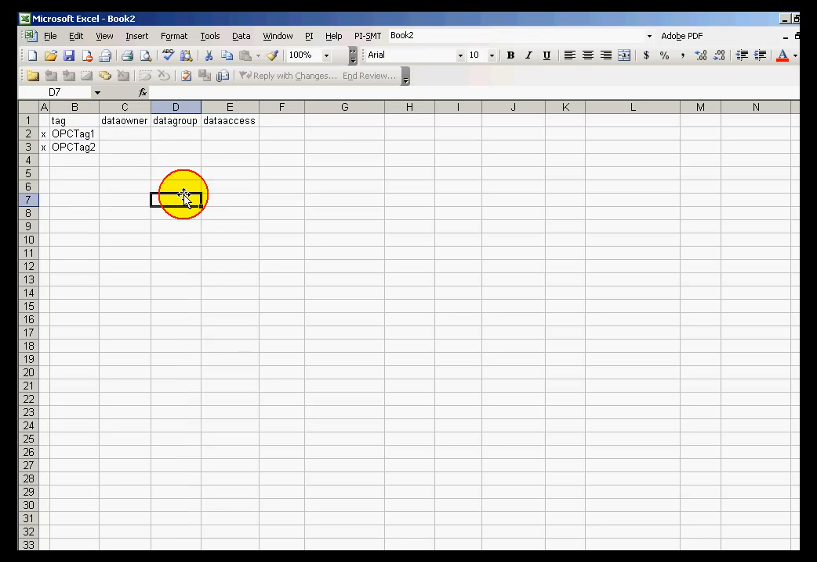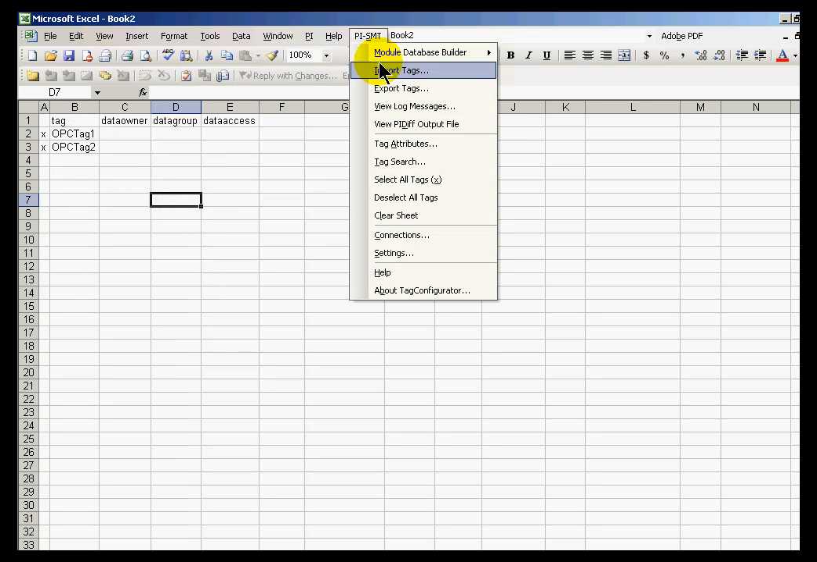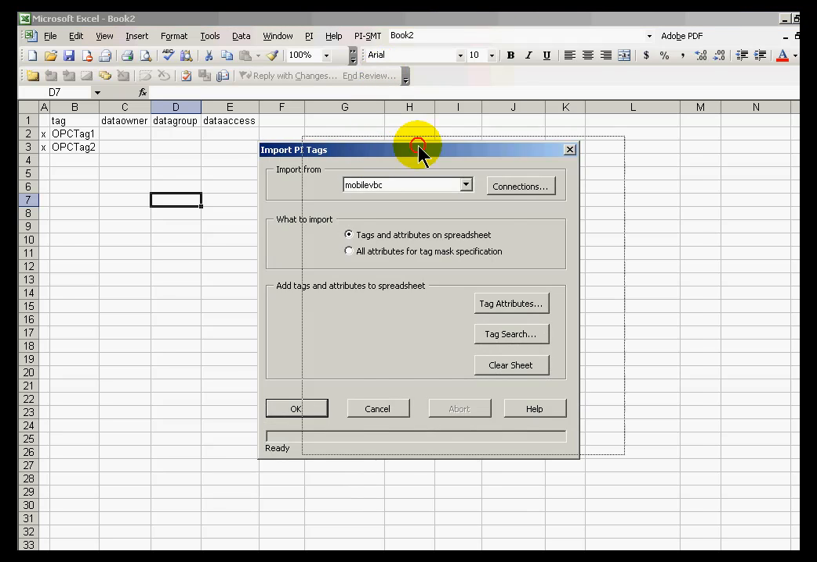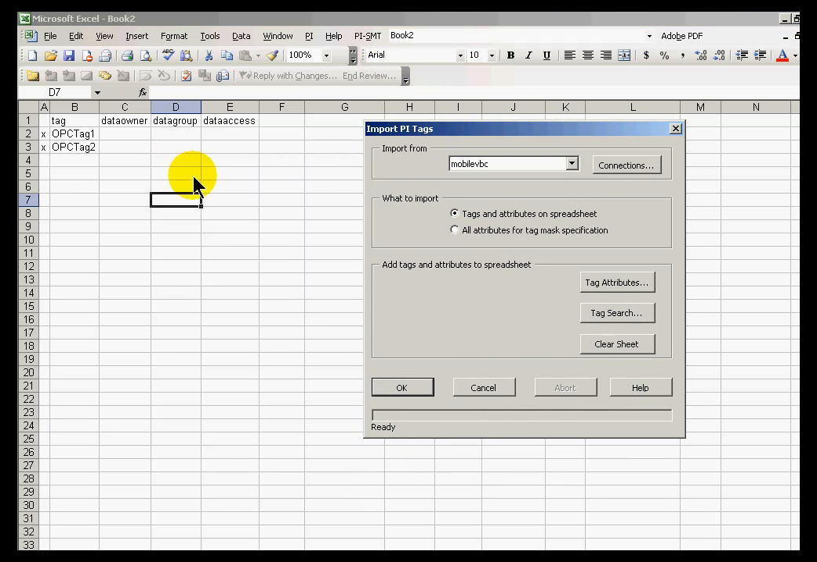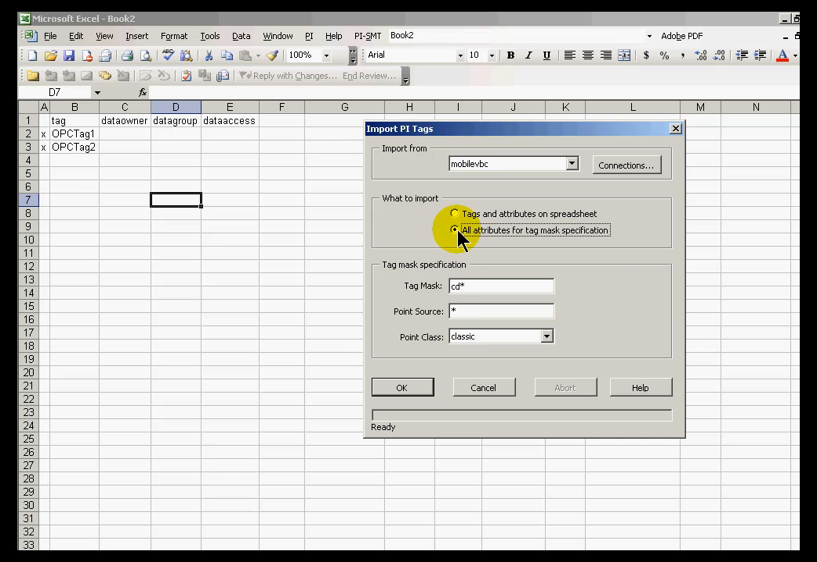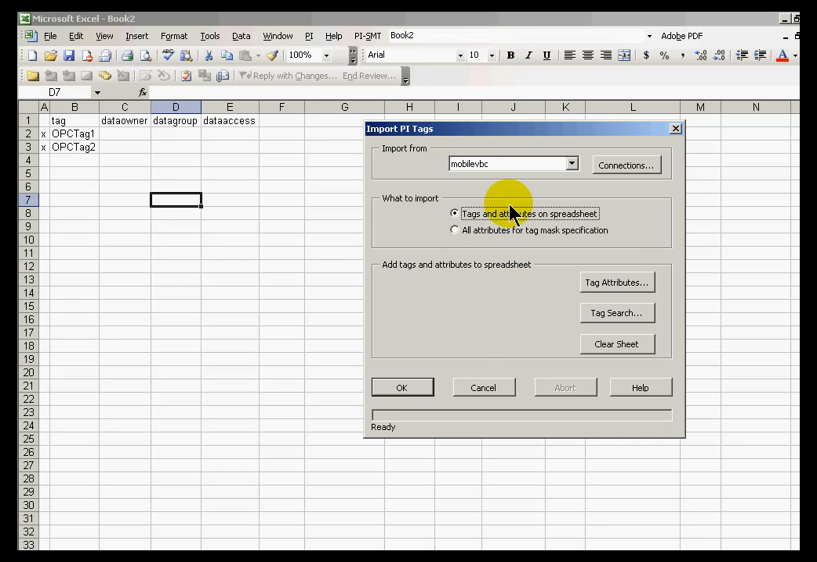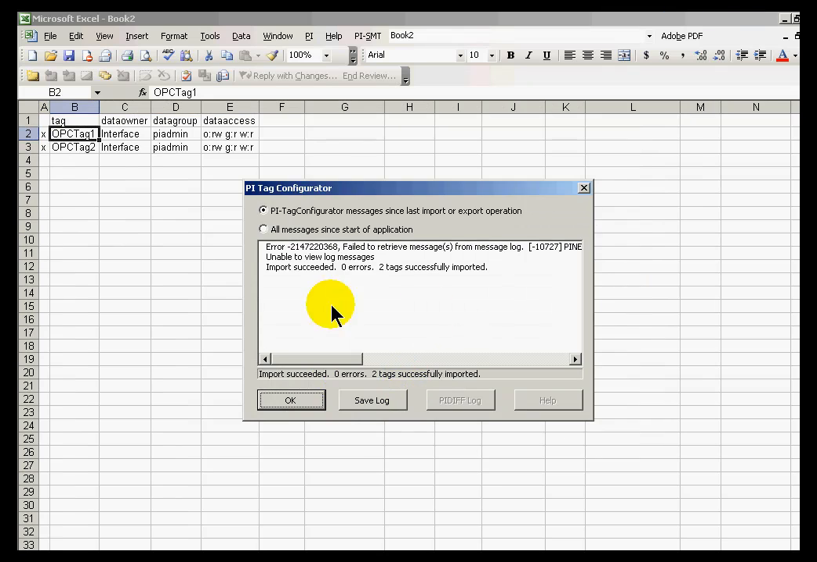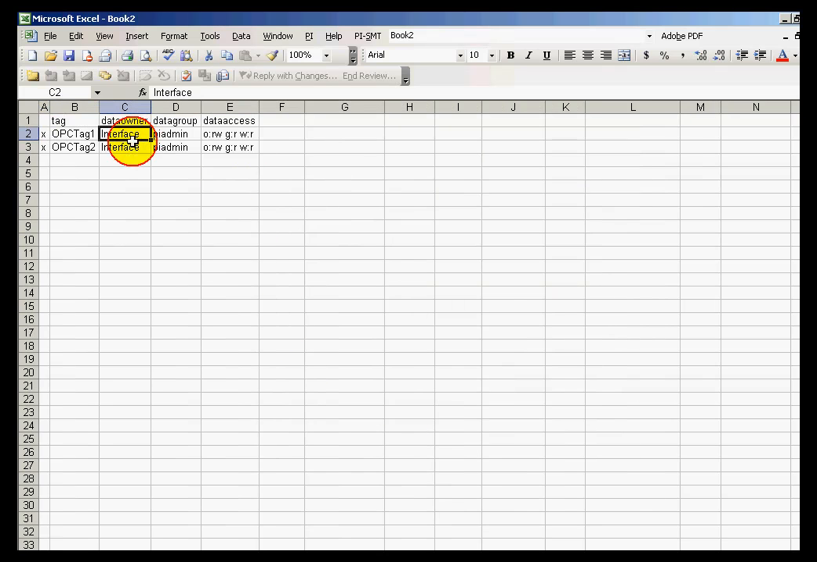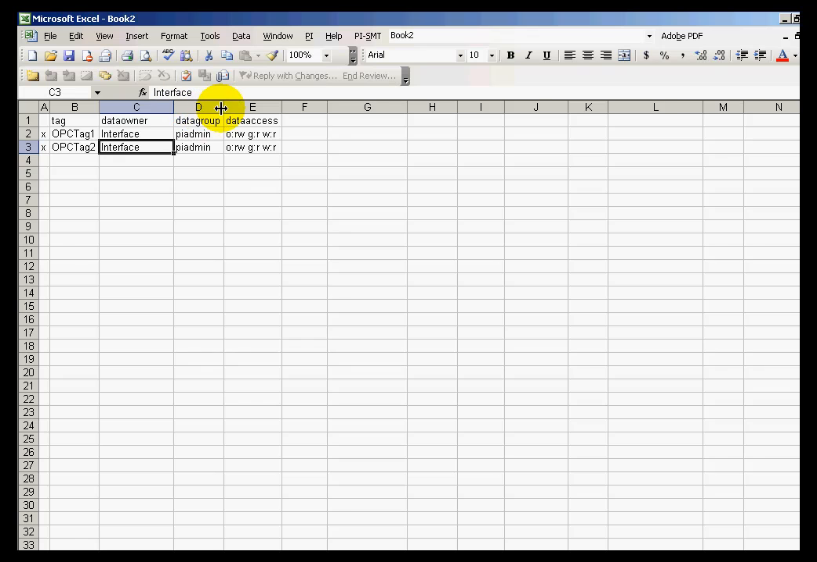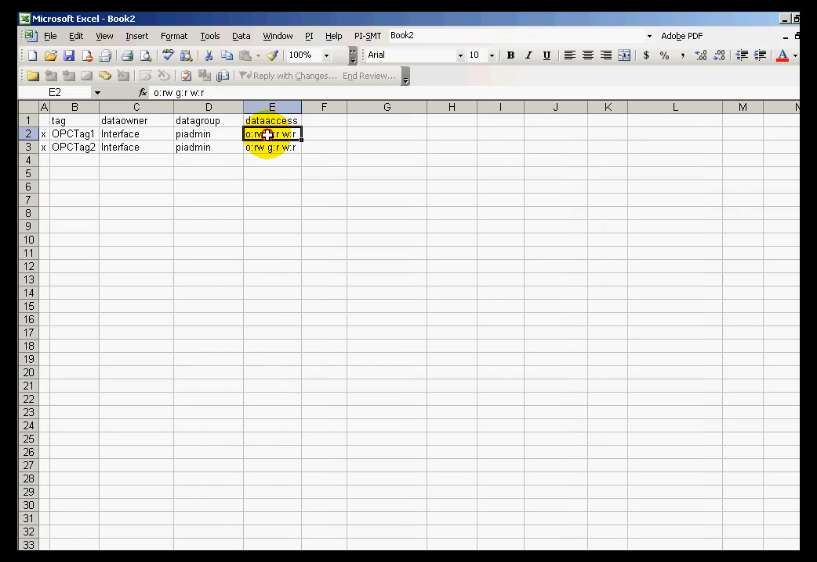Now this becomes a nice little report generator, because when I import, it simply finds those attributes that I've specified for those tags. And you notice it switches automatically. Once we detect that there's content there, we will go ahead and use that. And we can also go out and add more attributes if we want. So I'll go ahead and say OK. And there we go. It's a nice little report generator that's showing us the data owner is interface, the data group is PIAdmin, and the owner has read-write access, and everybody else has read access. So that's an example of using this to import tags.